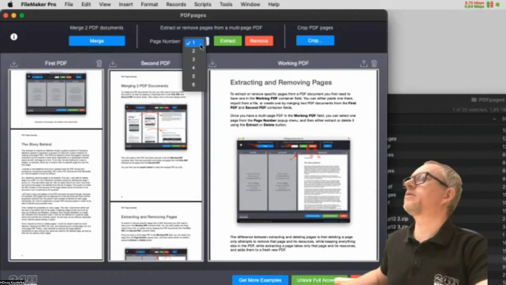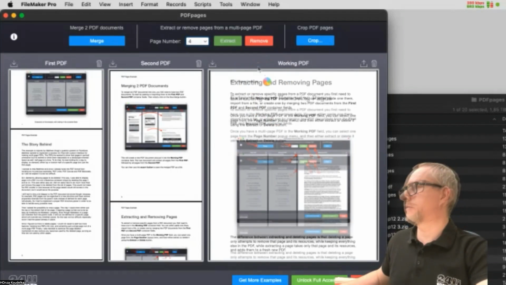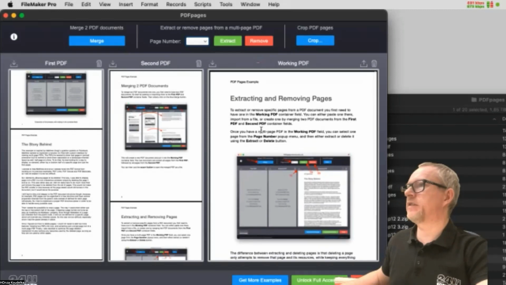So let's choose page number 4 and extract. Again, a little bit of time. This will be a bit faster than the merging. And here I have a single page PDF with just that one page.